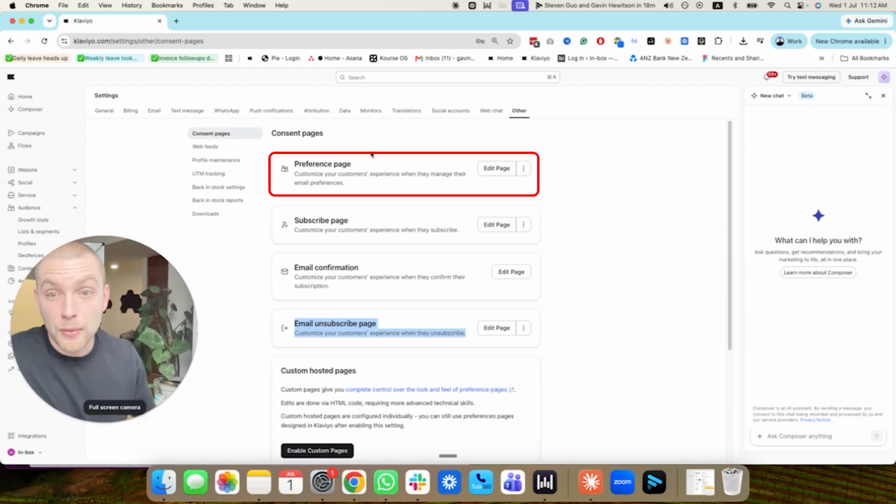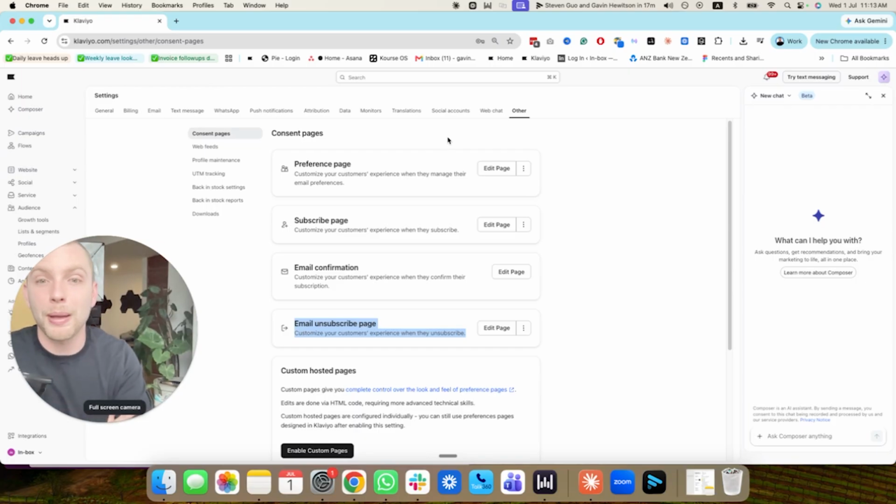Preference pages. The first category is preference pages, and this is the heart of your preference center. It's the page your subscribers land on when they click the Manage Your Preferences link in one of your emails. On this page, I'm going to open it up in a second, subscribers can update information about themselves. Out of the box, it's fairly simple, but you can customize it to ask things like their product interests, how often they want to hear from you, or personal details, and so on and so forth.